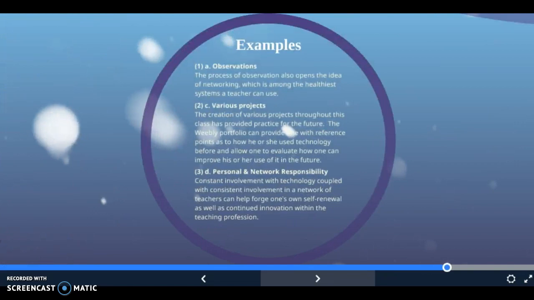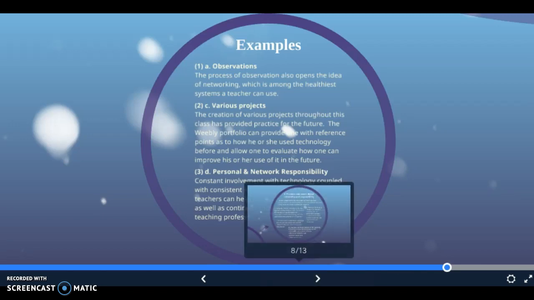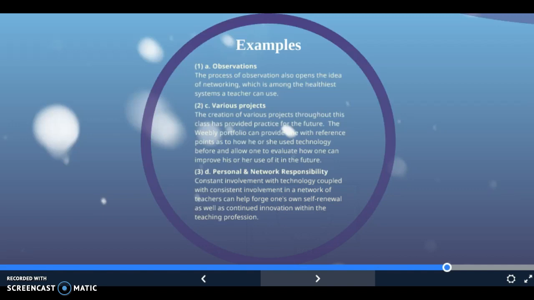Some of the examples, these are a little bit more of a reflective sense. And the first example, I thought of observations. The process of observation also opens the idea of networking, which is among the healthiest systems a teacher can use. Interacting with our classmates and fellow teachers, I think, is very important in using technology correctly and effectively. We also used various projects throughout this class that provided practice for the future.